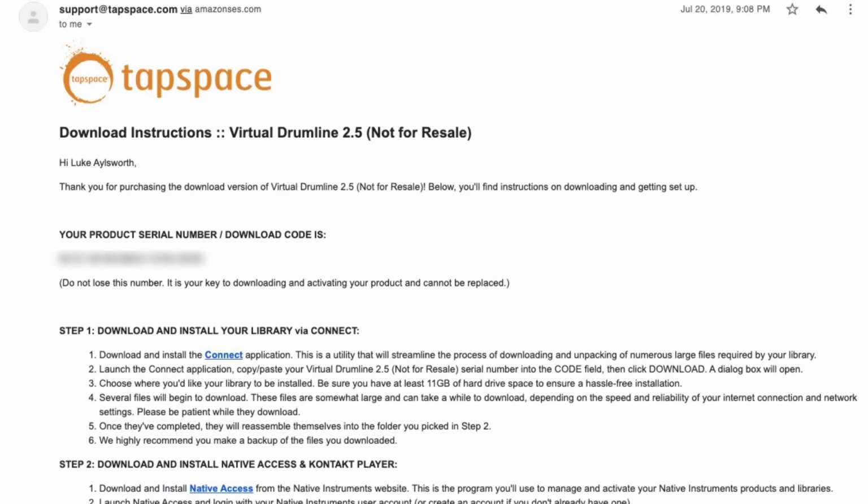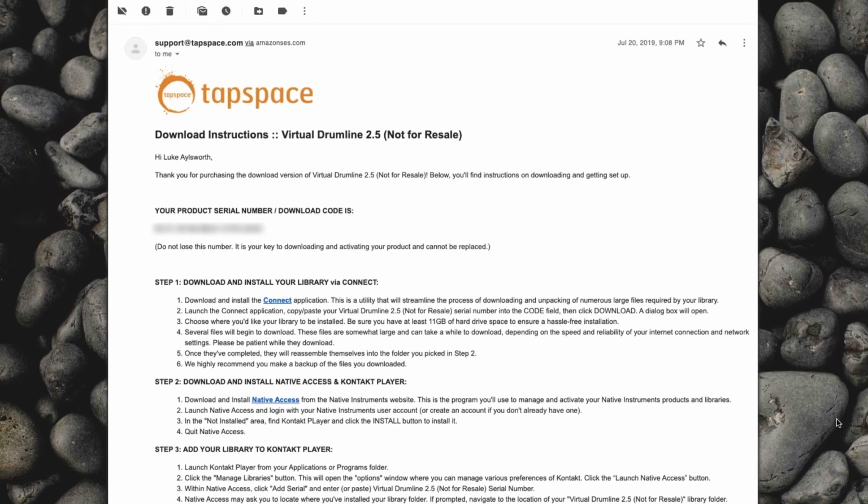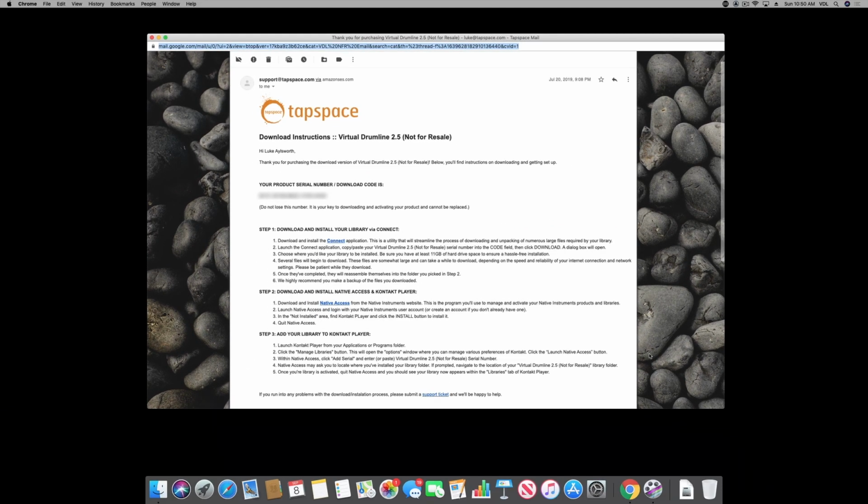To start, you will need to locate your order confirmation email from support@tapspace.com that includes the VDL installation instructions and your serial number or download code. If you're having trouble locating your order confirmation email, make sure you have checked any spam folders or filtering services. This email includes important information about your VDL order. It is a good idea to keep it in a safe place for future use.